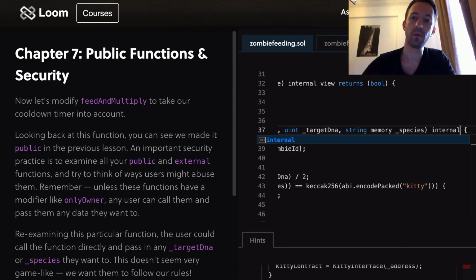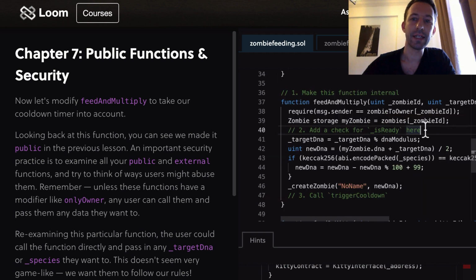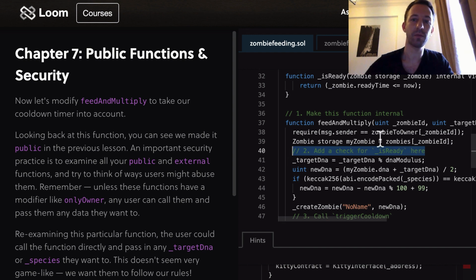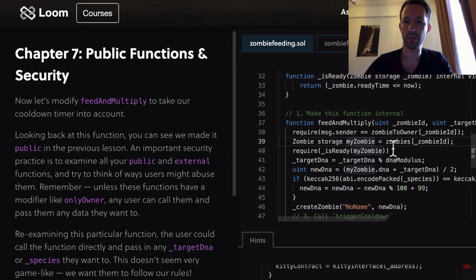That's the first thing. When you write a smart contract, you should be as restrictive as possible, and if you have a public function that can be internal or private, then you should make sure to change this. And next, in our function, we need to make sure that we are after the cooldown period. For that, we're going to make use of the require statement, which checks that the condition is true. So we're going to call isReady, and we pass the myZombie pointer that we built just before.